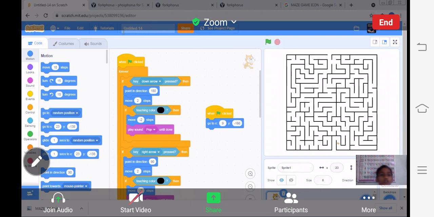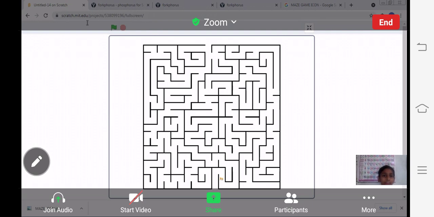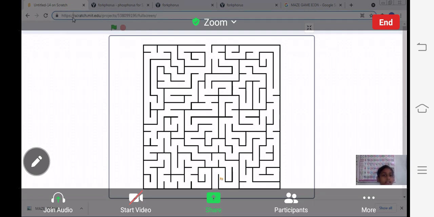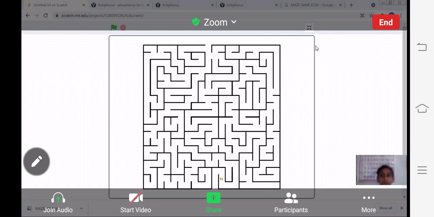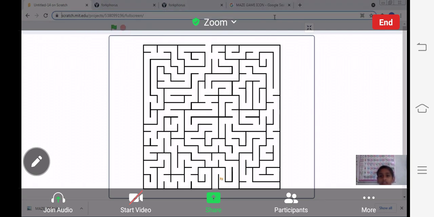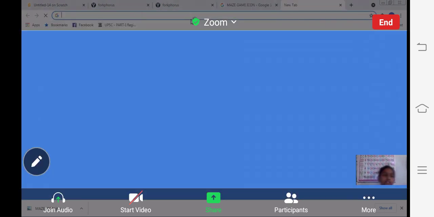So for getting your game onto your mobile, it's easy. You just have to click on full screen and then copy the link which comes up. This can be done on a laptop only. It can't be done on a phone, so don't try it on a phone as it will be useless. Okay, so no problem. Let me share the screen and you just have to type here forkphorus.